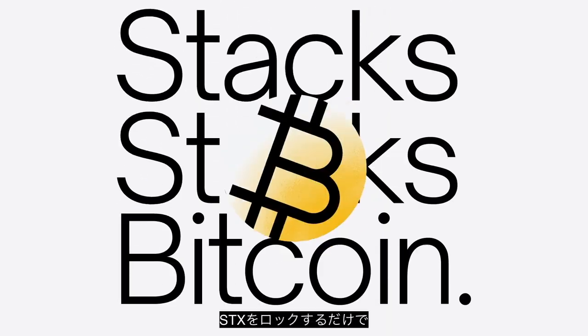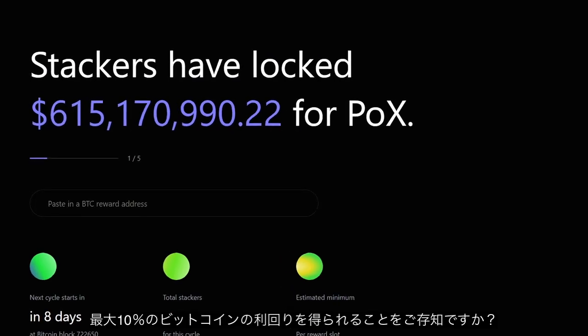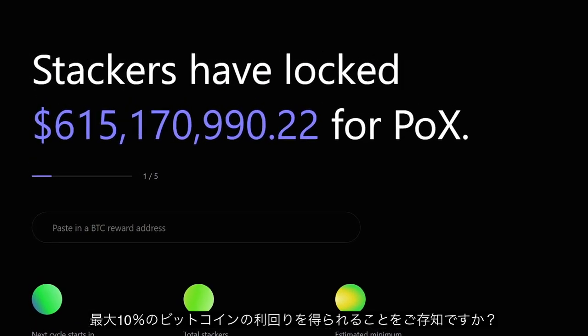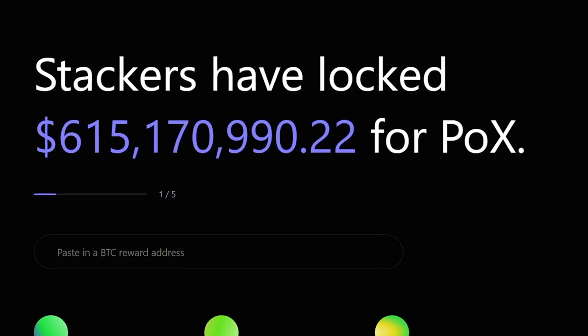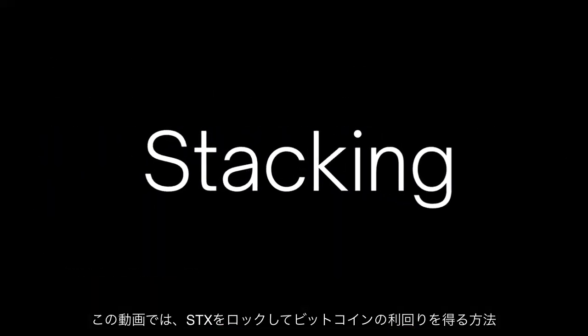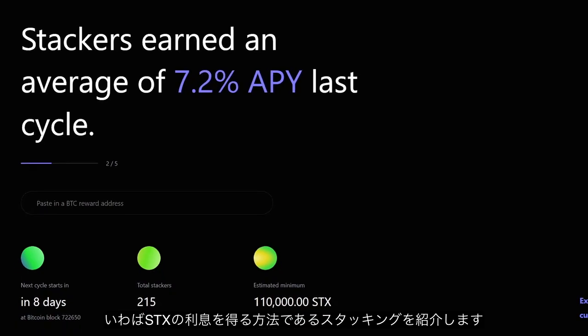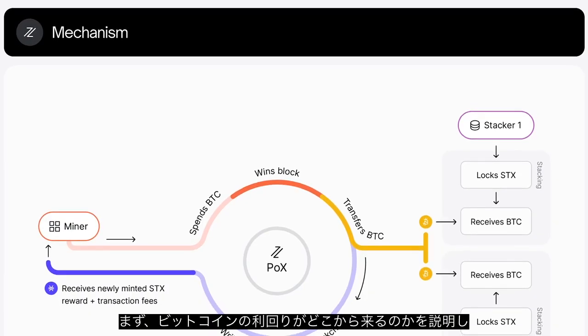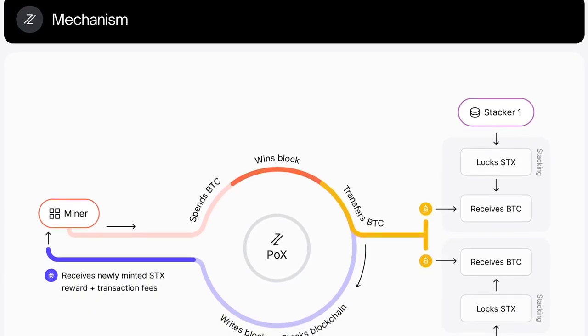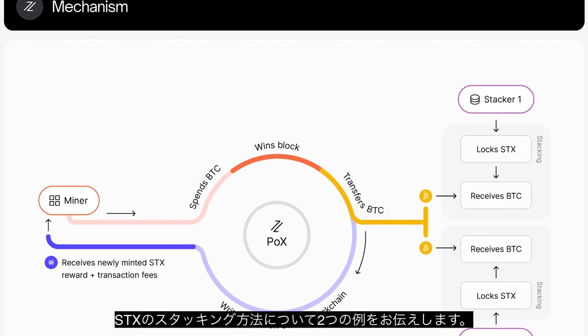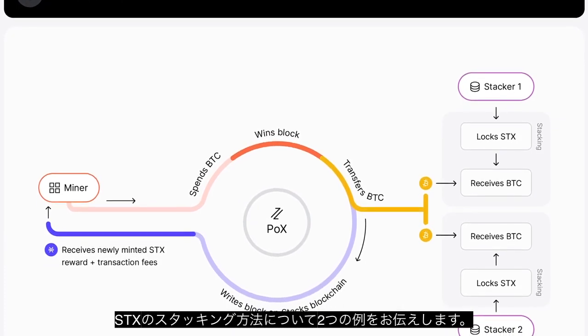Did you know that you can earn up to 10% annual yields in Bitcoin just by locking your STX? Well, in this video we will introduce you to stacking, a way to essentially freeze your STX in order to earn Bitcoin yields, interest on your STX so to speak. We will first explain where the Bitcoin yield comes from and then provide you with two examples step by step on how to stack STX.